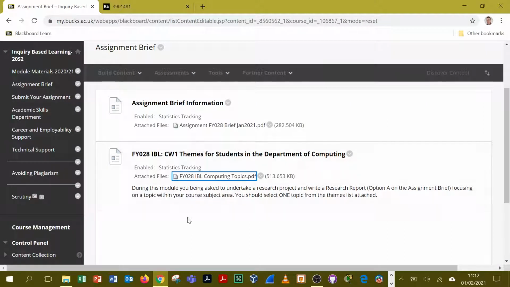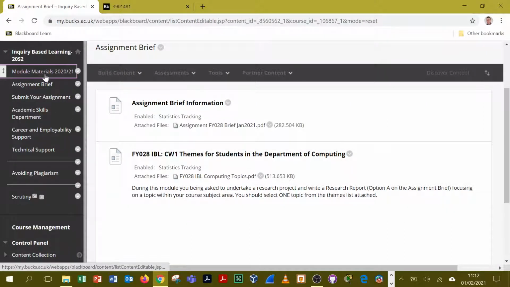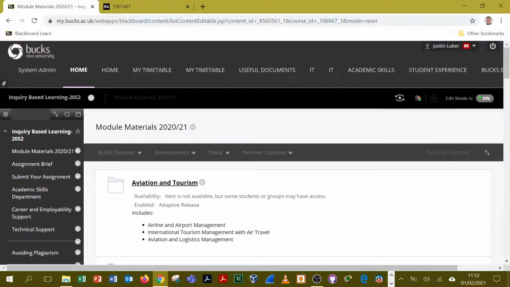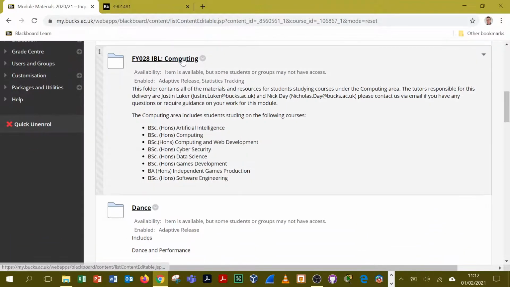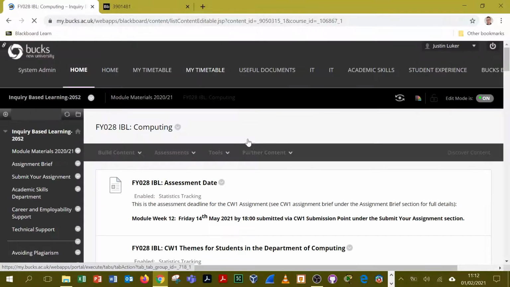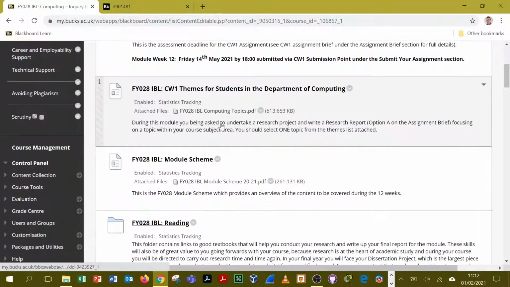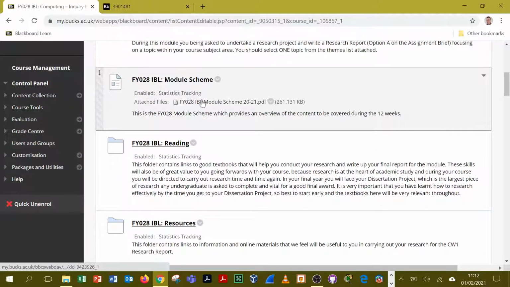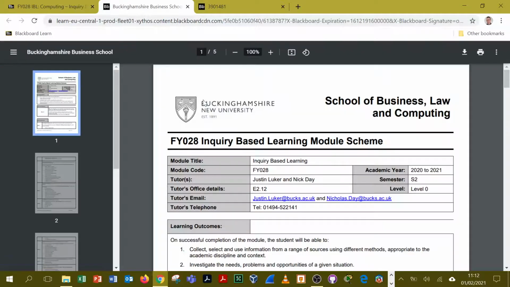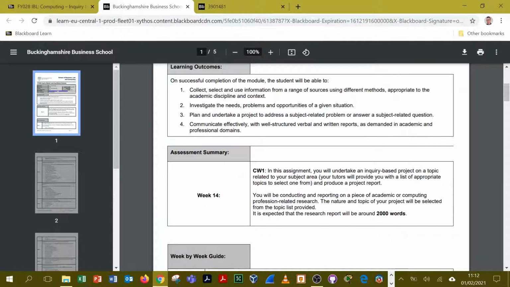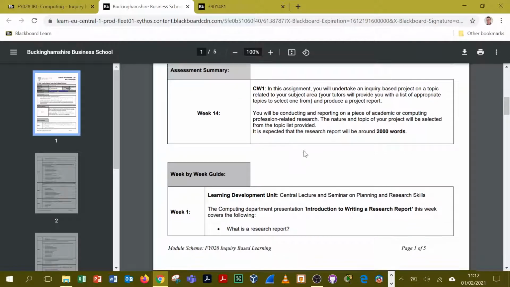Let's go back to the module. We'll go back to the actual module materials. Hopefully. There we go, it's loading. Okay, so go back to the computing folder. So like I say, the assessment date, the themes, we've talked about the assessment brief. We do have a module schema, which just simply breaks down what we're covering each week. And we can just have a quick look at that. And you'll see again, the coursework is there.